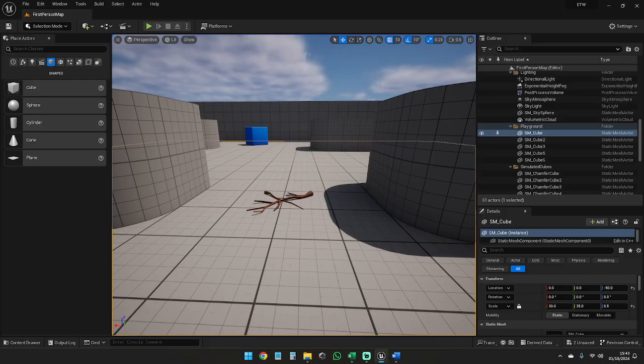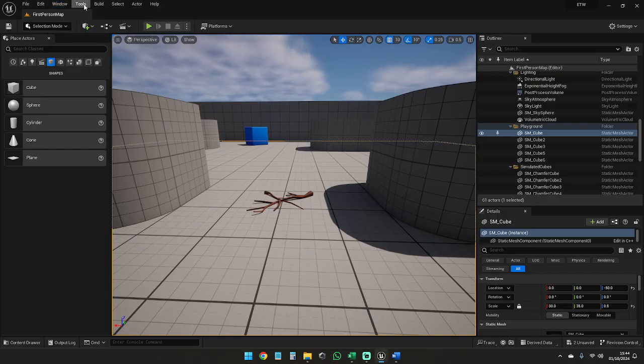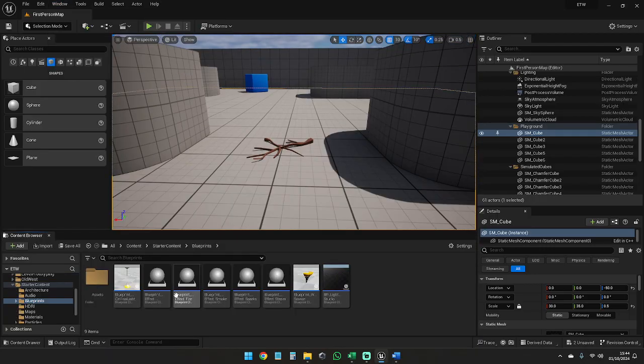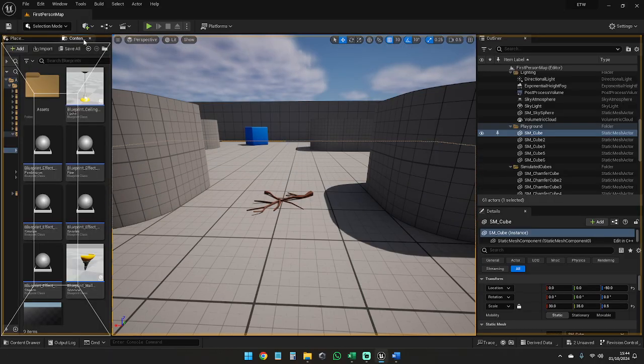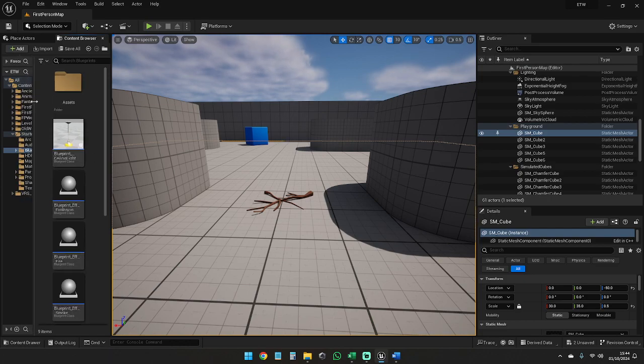Right, so now we've got to go to the content browser, which is here. We have the content drawer, content browser. So I wonder, can I put that next to there? There we go, so we've got place actors, content browser, perfect.